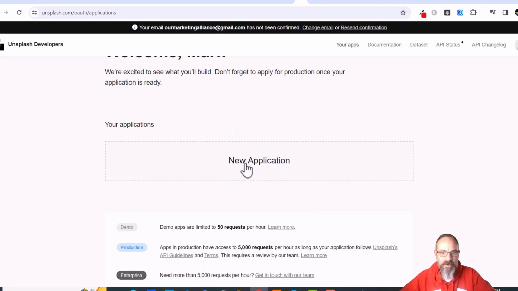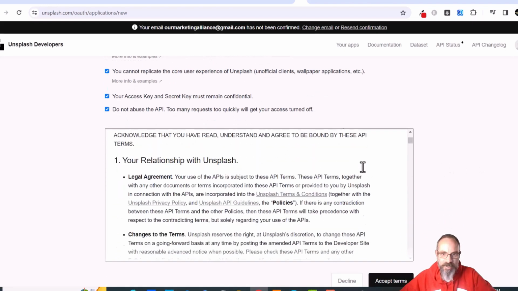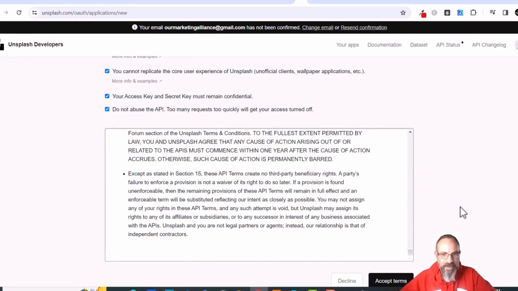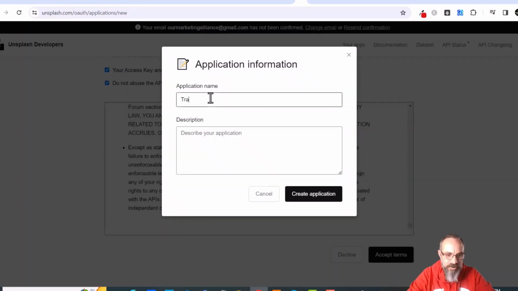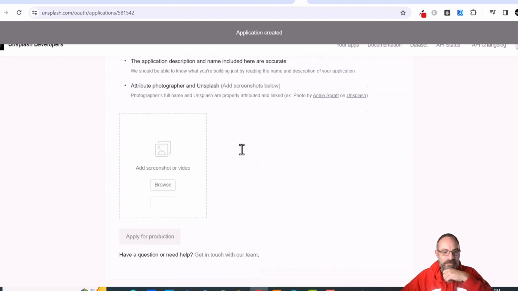Welcome, Mark. We're going to create a new application. We have to agree to all this stuff here. Come down, and you've got to scroll through to the bottom here before it allows you to click Accept Terms. Give the application a name, so we'll just call it Traffic Wave like we have for all the others. Just put for traffic to my website. This once again does not matter too much. Create application. All right, that's been done.